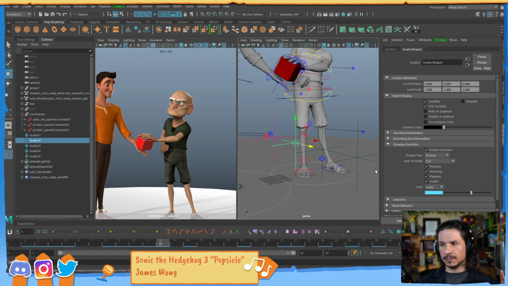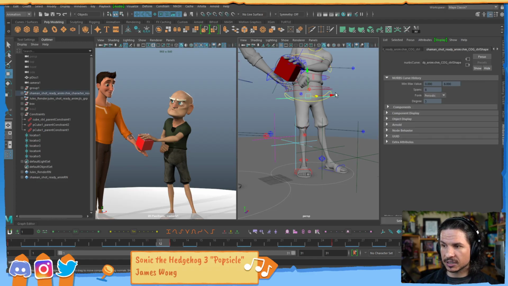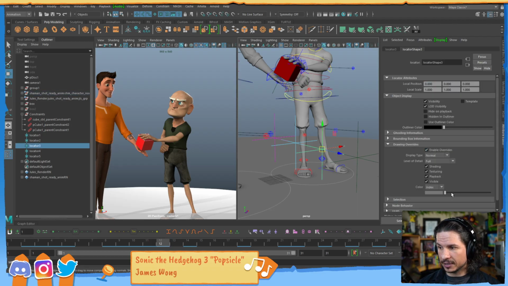I would avoid bright green and white because those are the selection colors. Bright green, and if you select multiple objects, white. So any color other than those are pretty good, or else you'll keep thinking you have something selected. So maybe this one's going to be maroon.